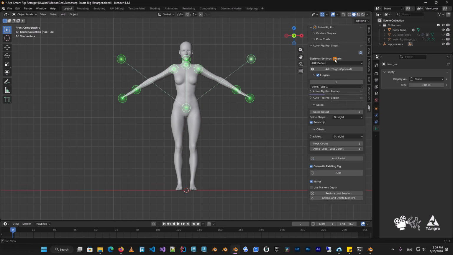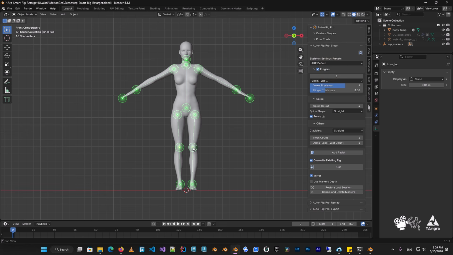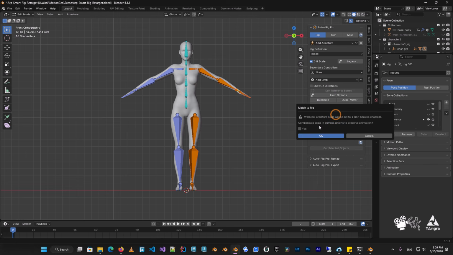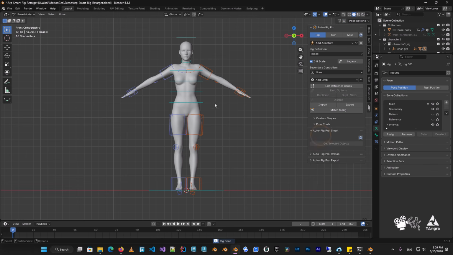You can also add optional helper points like knees as well if you feel this can help, or just do the basic setup. Once we've marked all the requested points, hit that Go button to generate the armature. If it looks decent, click Match to Rig to create the rig controllers. From there, you can tweak the rig to better fit your character.